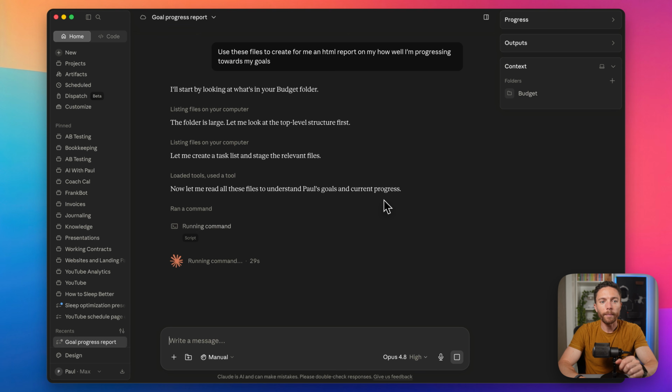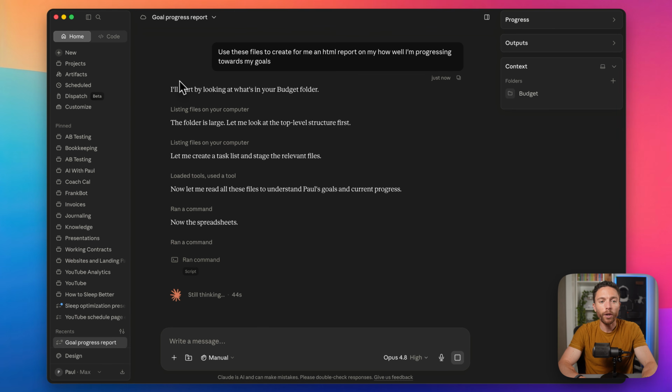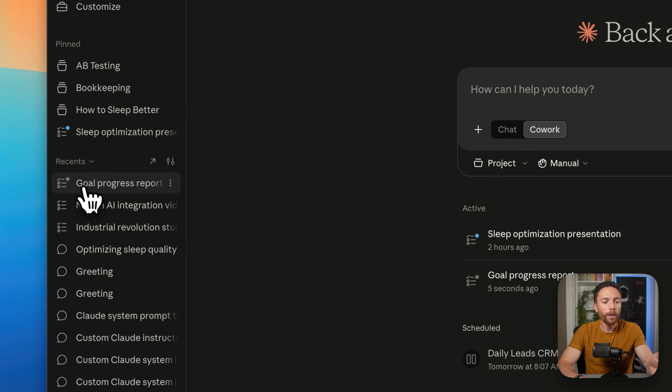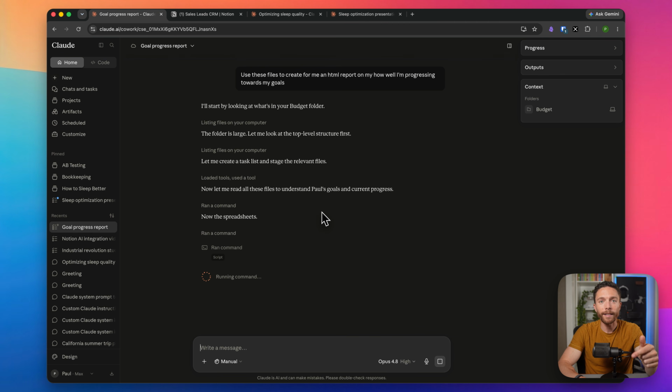As this is working, let me show you something else. Anytime you start a new task using Claude Cowork on the desktop app, you always want to check up here for this symbol. If you see a cloud, that means it is running in the cloud. So if we return back to the web app, here we go, we're back in the web app. Over here on the left, you can see that under Recents, I have that task that I just started on my desktop app. It is available in the cloud, and it's still accessing my local files, even though I'm viewing and interacting with it here on the web. That will work as long as your computer is on and the Claude desktop app is open.